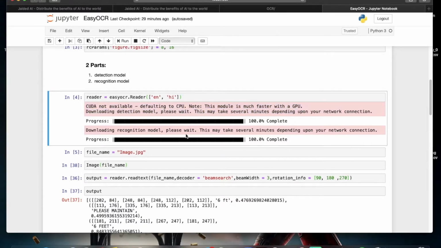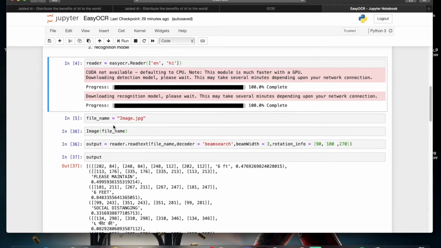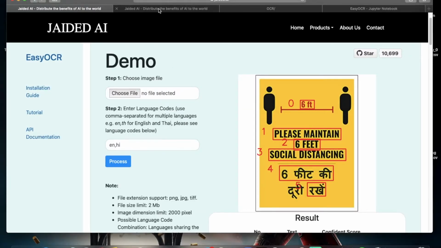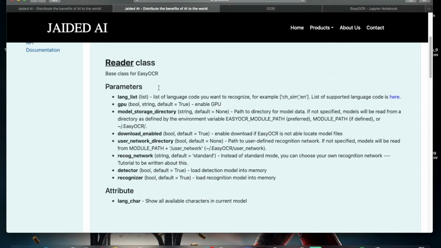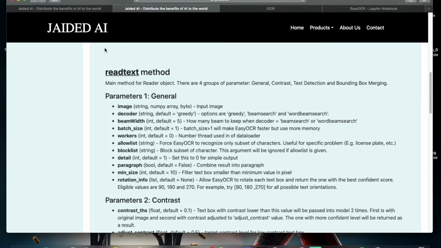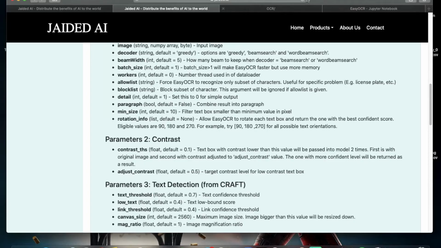Great. After downloading, the detection model and the recognition model will be saved in this reader object. This reader object, you can find it here in this documentation, reader class. From this you'll have methods like read text, and also you can find it here.